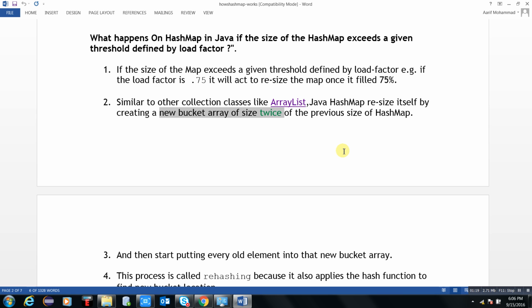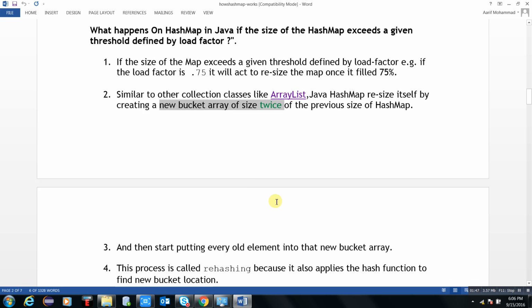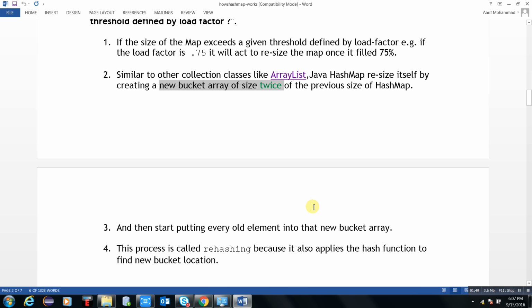What is it doing? It is resizing. That means whenever it creates a new bucket array of size twice the previous size of the HashMap, it starts putting every old element into the new bucket array. This process is called rehashing, because it also applies the hash function to find the new bucket location.